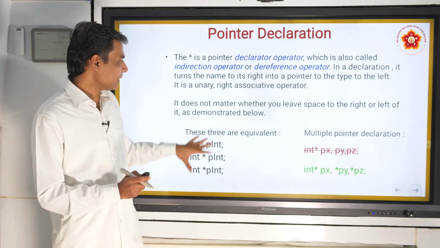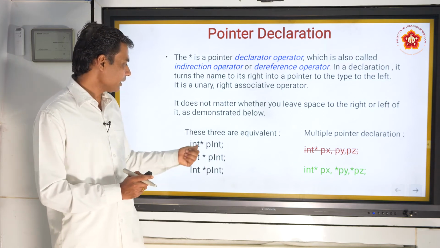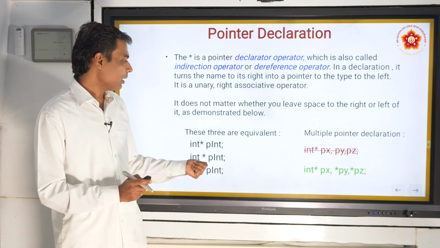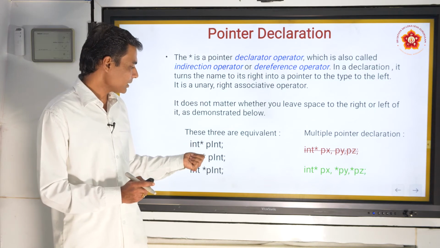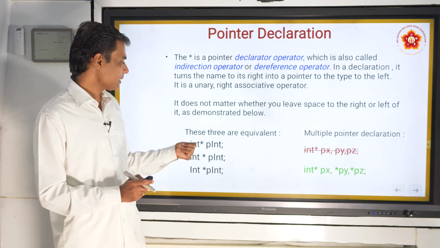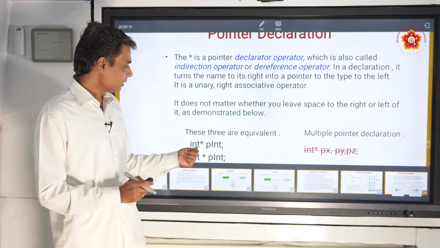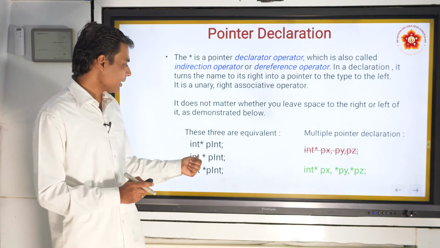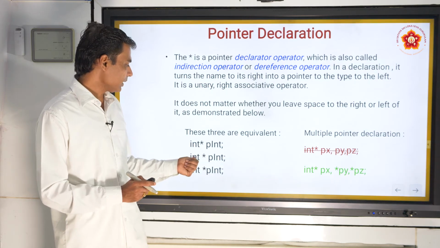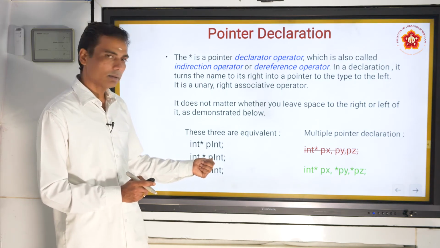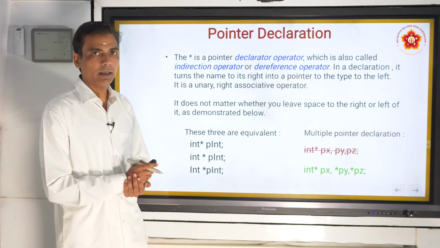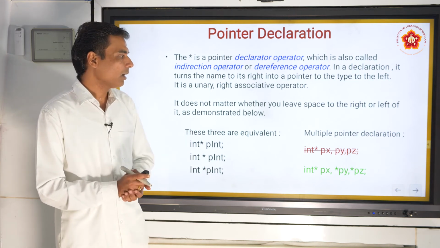And when you declare a pointer, you can declare it in any one of these three ways. All three ways are equivalent. That means you see the position of this star while declaring. Here the star is attached to the data type. Here the star is in between these two things, the data type and the pointer name. Or you can attach the star to the pointer name. So all three statements are valid.